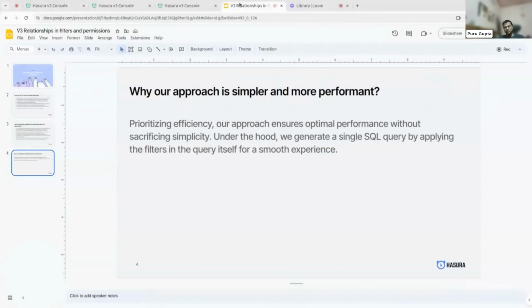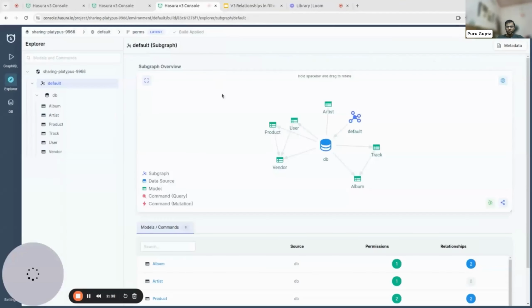So now I will be giving you a small demo for the two features that we have seen. Here I already have a database which has 6 models. They are track, album, user, product, vendor, and artist. Album and track are connected via relationship, and similarly product and vendor are connected, and vendor and user are connected.